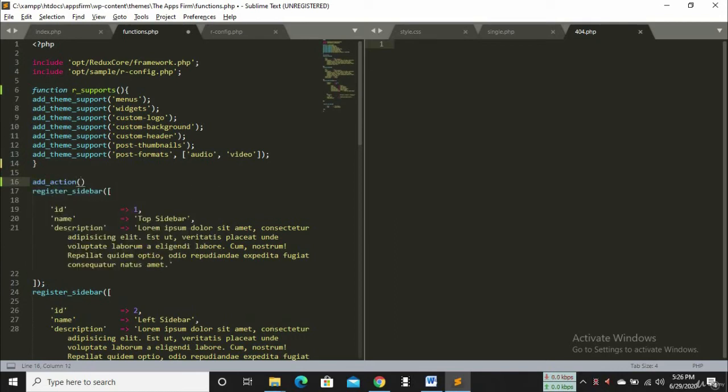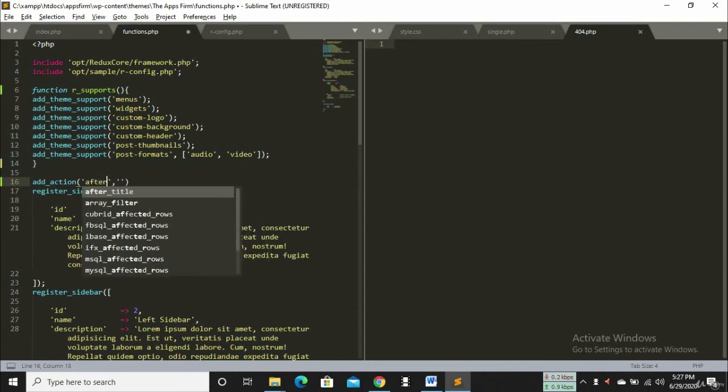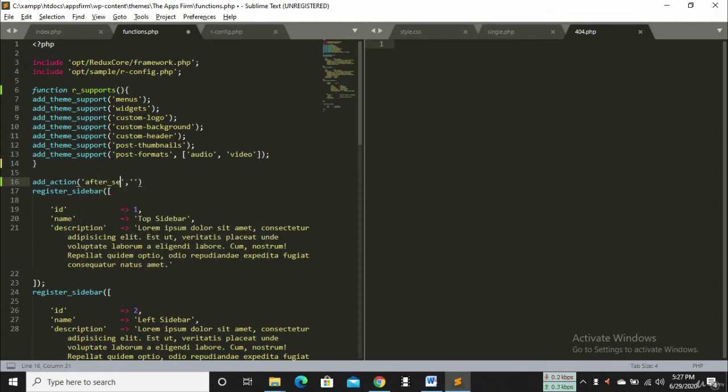This is an action hook and it has two parameters. In the first parameter we have to put a specific name, like for theme supports we have to put after_setup_theme, and then in the second parameter we will write the name of the function, our supports.